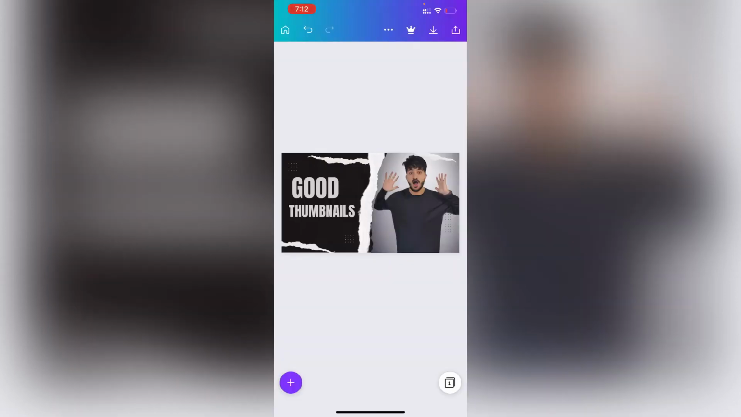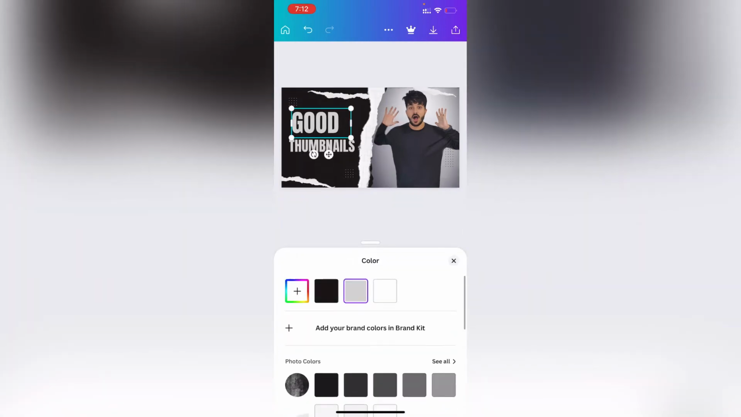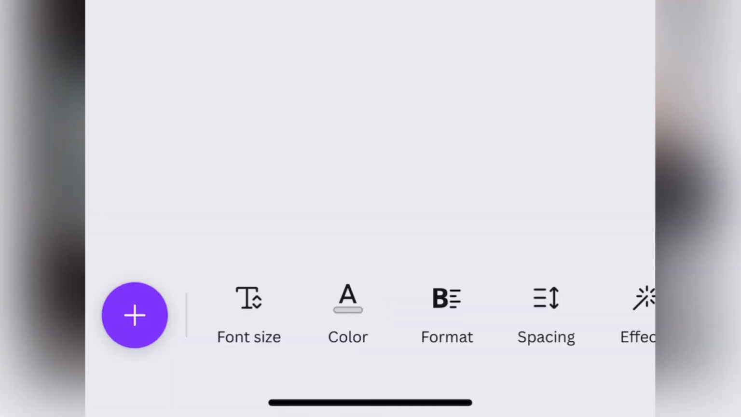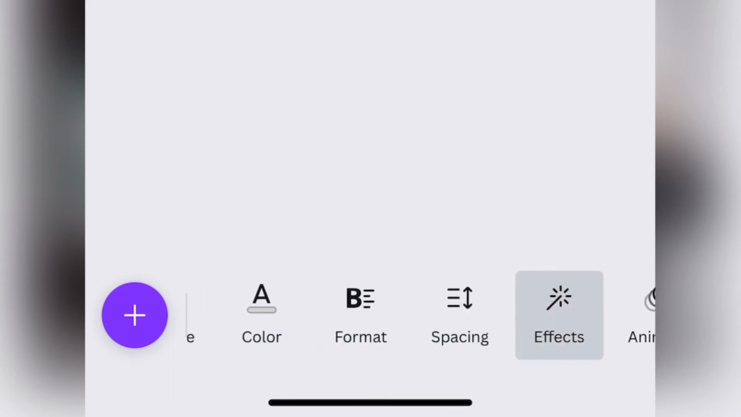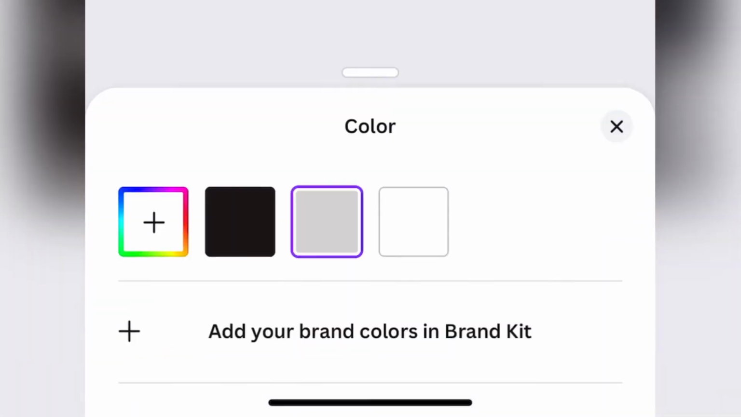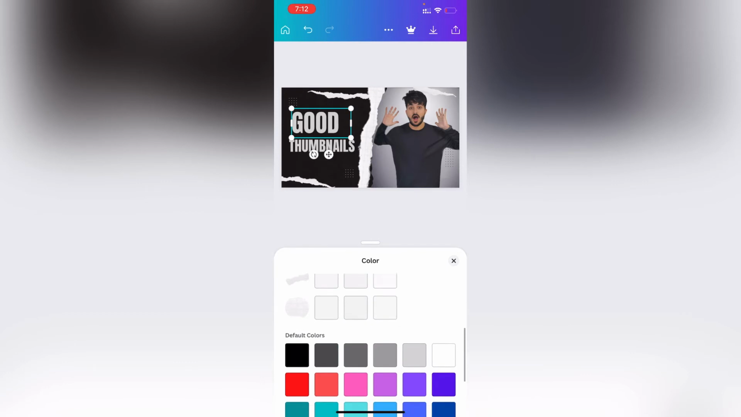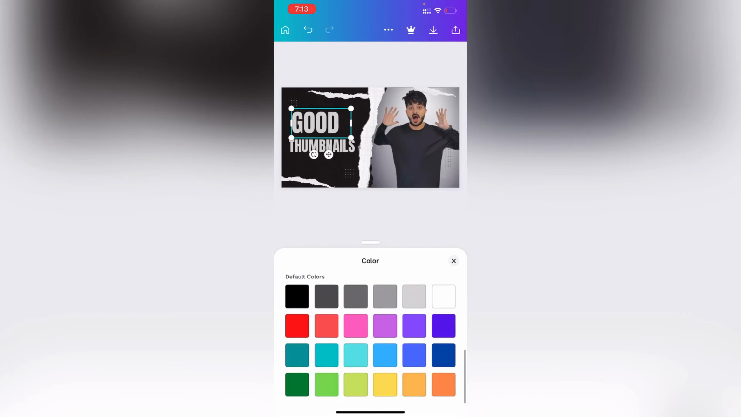So you can also play around with the text. So let's say if I want to change the color of where it says good to something else. Right now it's grayish, but if I want to change this to, let's say, red, I just need to click on good, and on the bottom I see this option that says color. I need to click color and scroll down and I can choose any color. Let's say if I want to choose red, you can see that it has changed this to red.